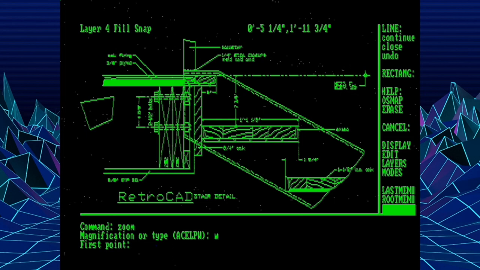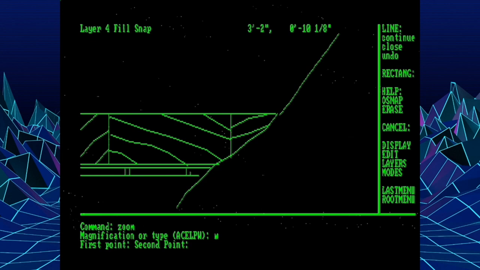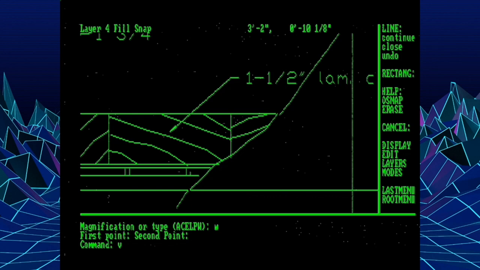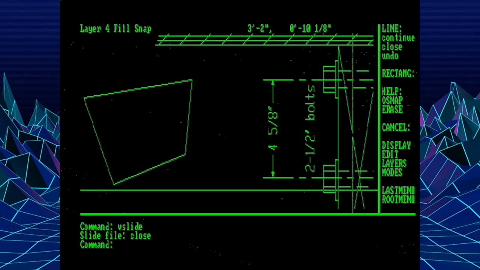Oh, still got my OSnap on. All right, so we're over here. We've created a slide called close, and now we're going to view it by using the vslide command. And we'll type close, and we get that previous view loaded to the screen. Now, these entities aren't really there, and they can't be picked or modified, and they'll all go away if we do a redraw or a regen.